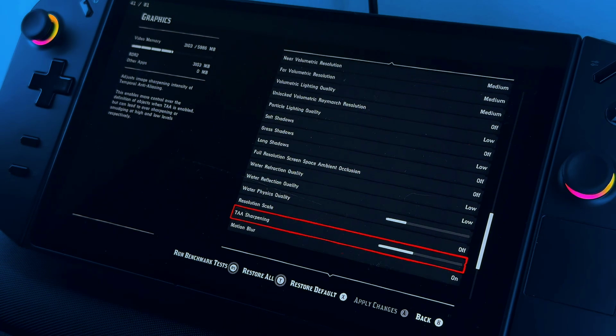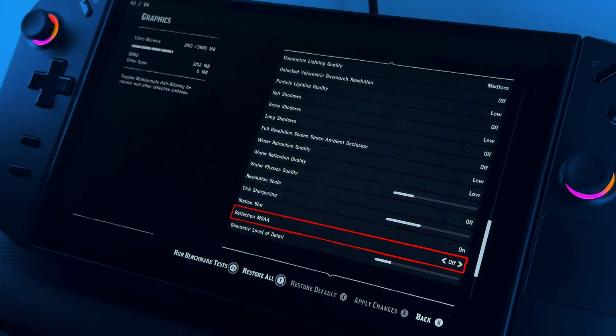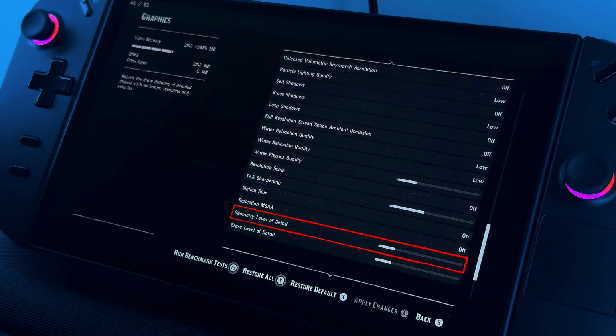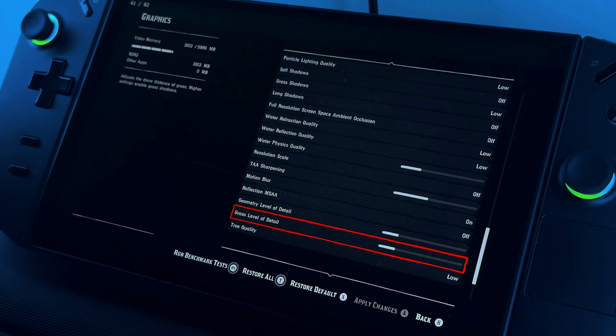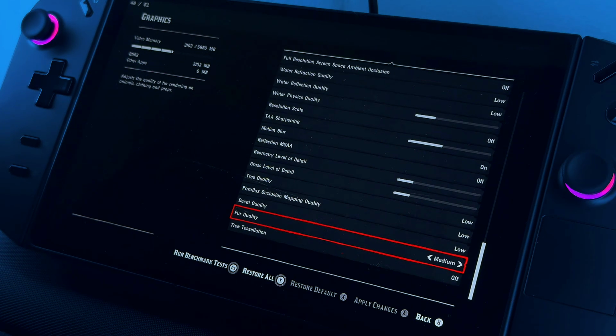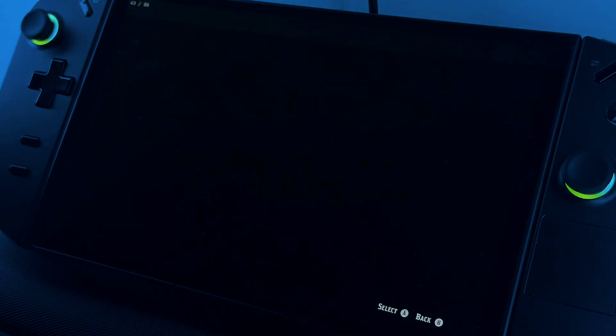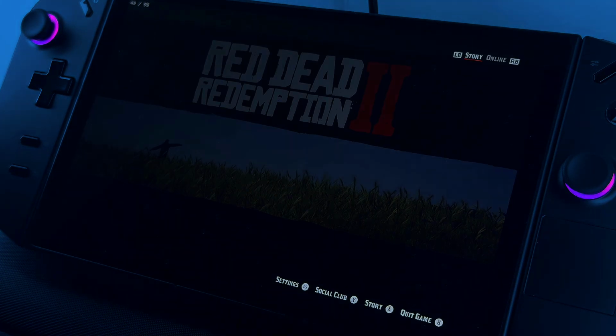Resolution scale off. Sharpening almost to the middle. Motion blur on. MSAA off. No idea what it is. Geometry level of detail, it's like 2 or something like that. And the others you can see for yourself. Okay, now let's start the game.